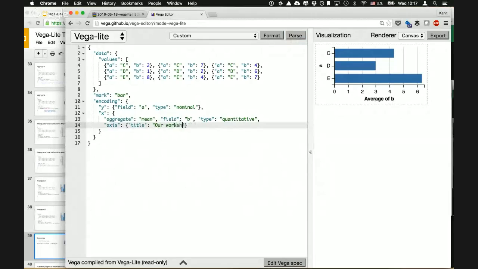Or we can say something like our workshop. Then we get a weird axis title, but you get the idea. You can customize the axis title here. And you can also customize the size of the visualization as a part of config.